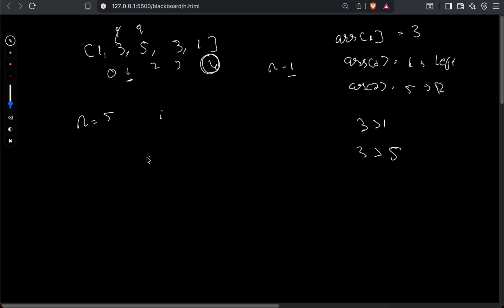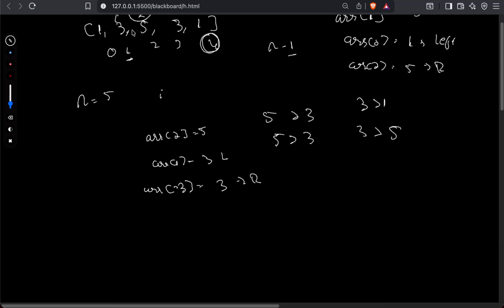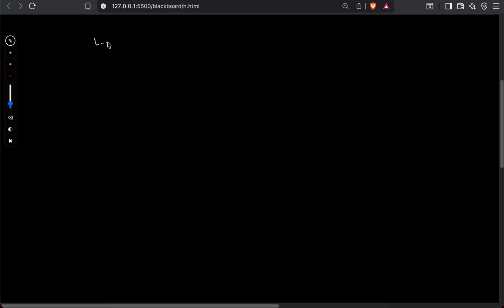Next, array of 2, that was 5, and array of 1, that was 3 on the left, and from the right, array of 3, and it was 3. So 5 is greater than 3, yes, and 5 is greater than 3, yes, so we found our peak. Next we apply the two pointers, left pointer and right pointer from the peak. Left is equal to 2 and right is equal to 2.